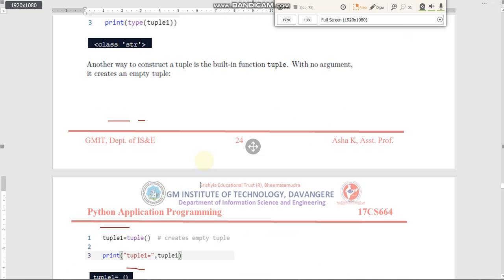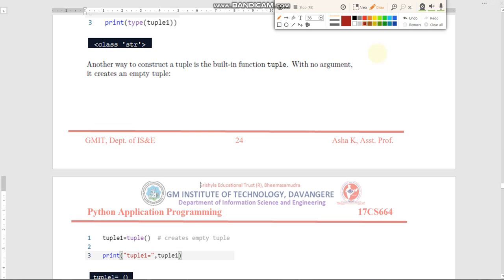Similarly, using the built-in function called tuple(), we can declare an empty tuple. Later we can assign values or elements to the tuple variable. Here we have taken the name of the tuple variable as tuple 1, which is initialized as an empty tuple by using the tuple function.